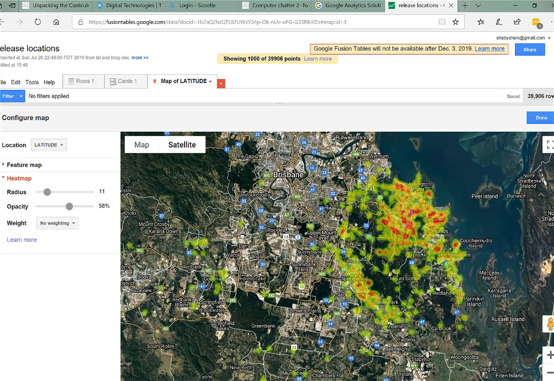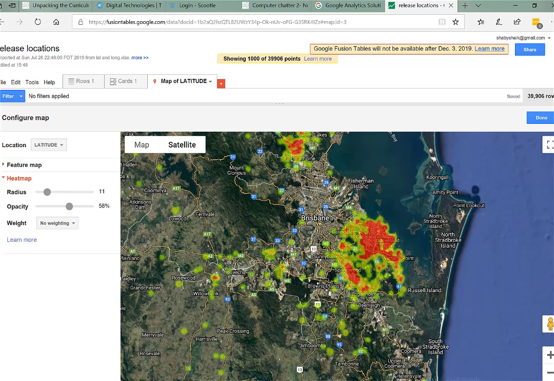Okay, so that's how I've created the heat map. So you can go ahead and try to do the same thing. Another way of visualizing our data, which is easier for people to interpret.